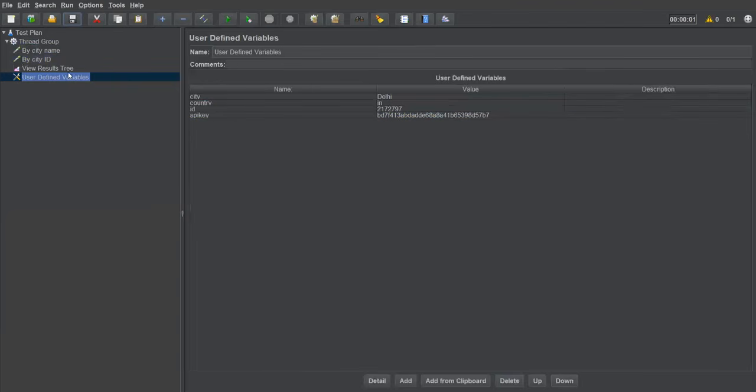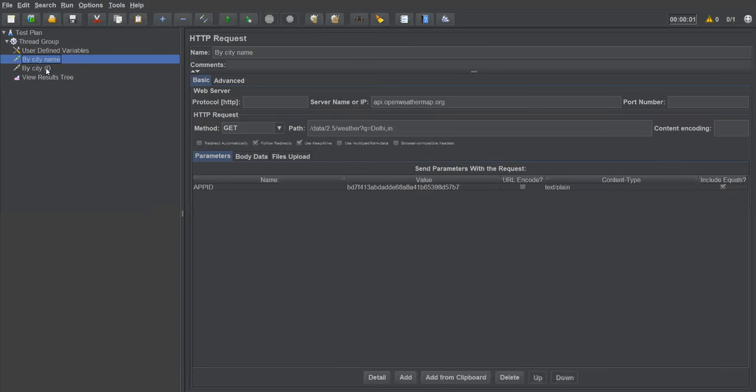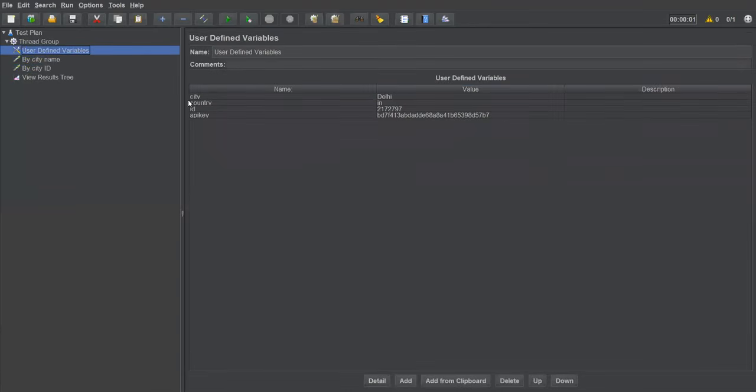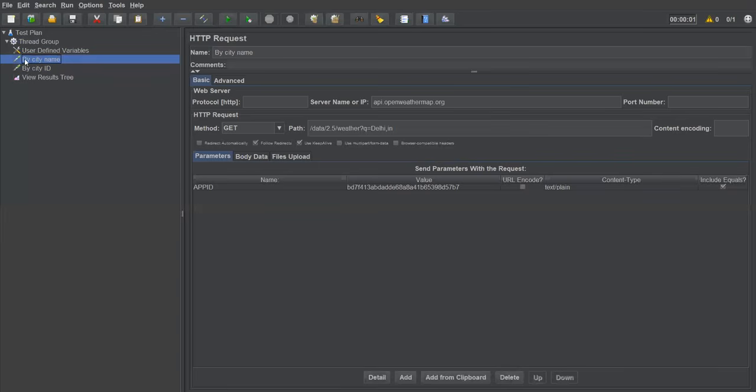So these are all parameters, guys. Keep these parameters listed at the top of the thread group. Then these parameters we need to use in these two requests. So how can we use them? Here the parameter names are city, country, ID, API key, right? Now first go to the first request. Here I'm just using this server name as it is. Now here Delhi, in, right? So these are the two parameters. The first one is city, the second one is country. So how can we replace them?